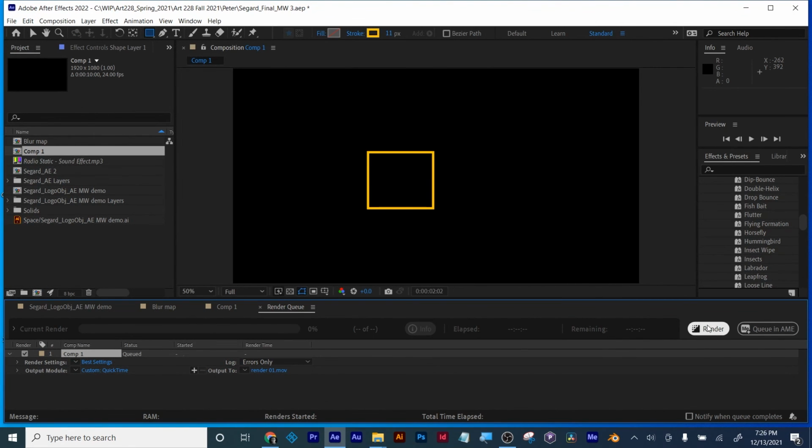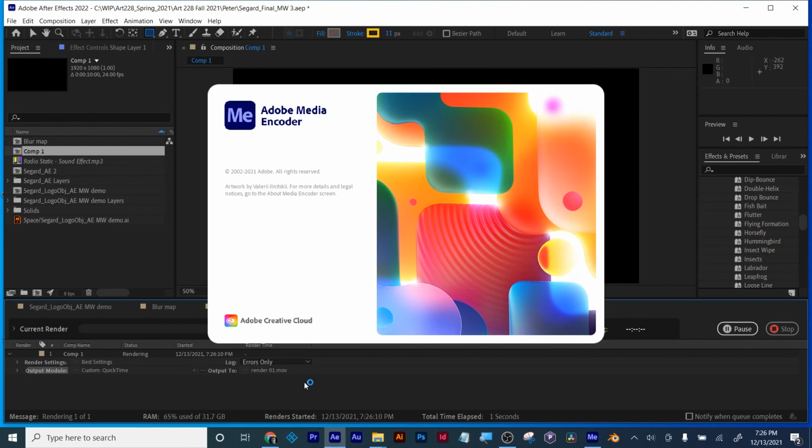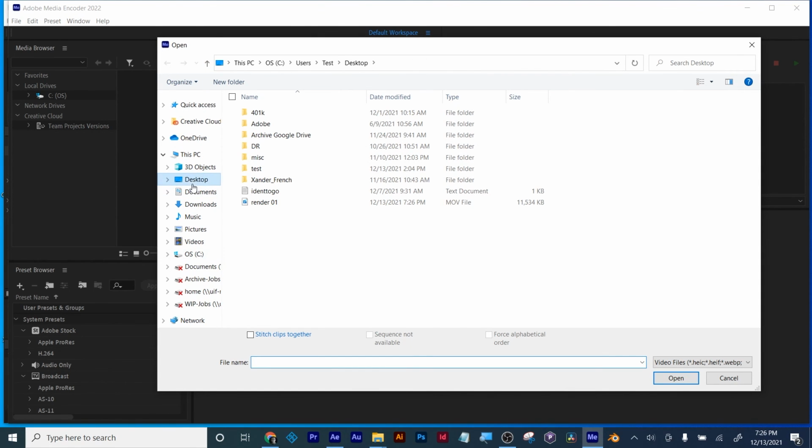Now, while this is rendering, I'm going to open up Adobe Media Encoder, and we're going to use this to convert and compress the MOV file to an H.264 once it's rendered. Media Encoder opens up, click the plus button right here in the queue, and we know that's on the desktop, and I called it Render 1. It's right there. Hit open.